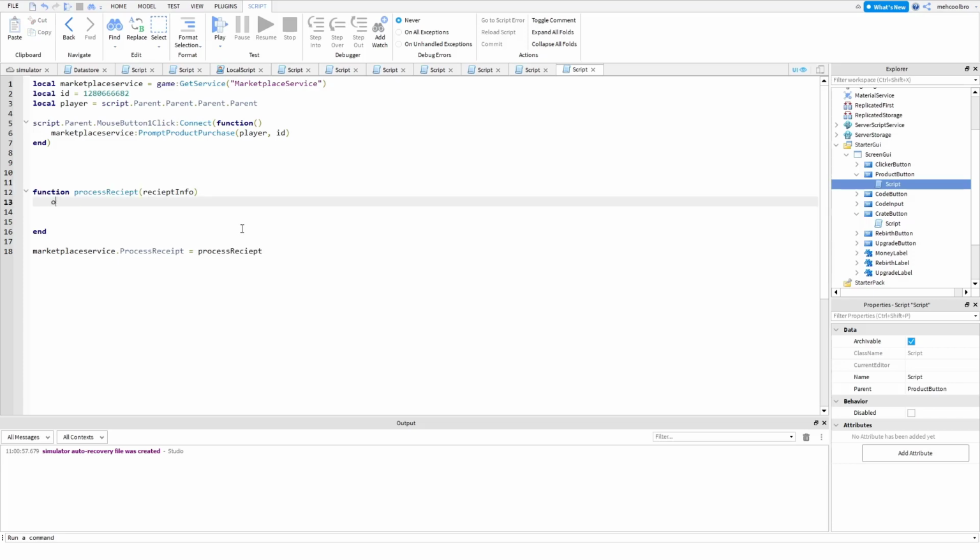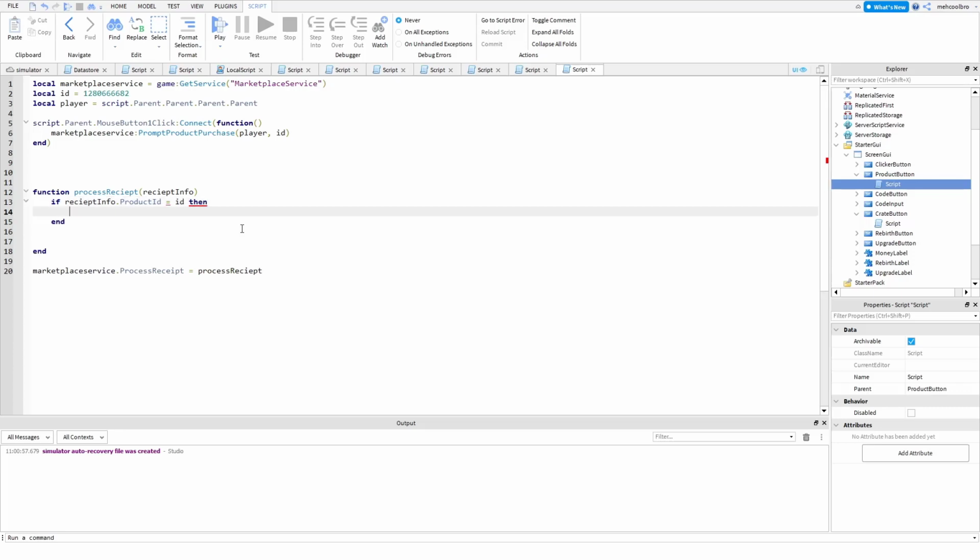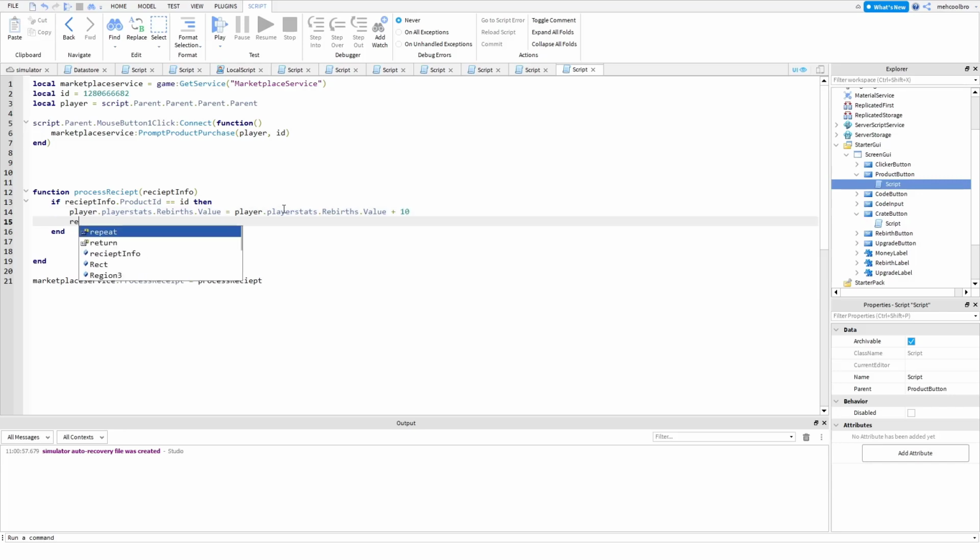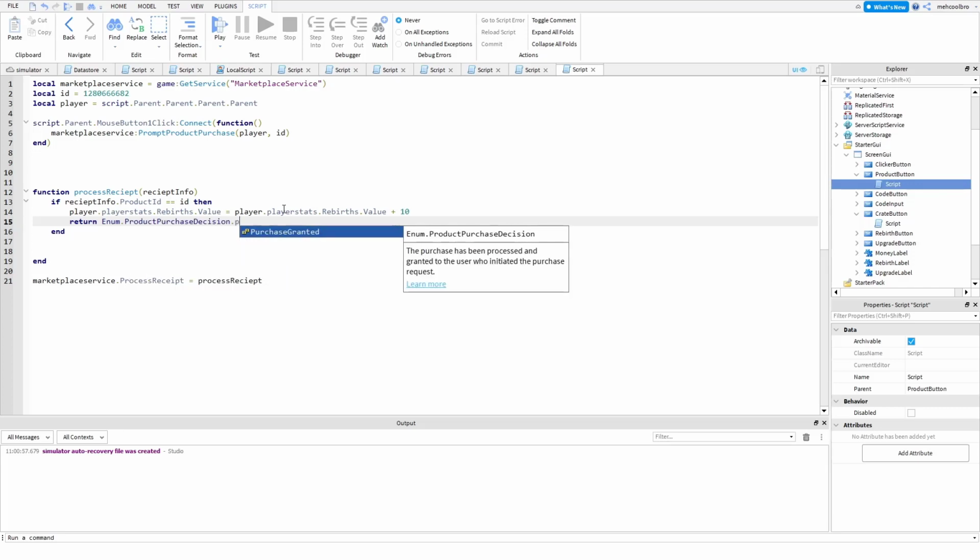And now what we're going to do is put if receipt info dot product ID equals ID. Then, we'll do player dot player stats dot rebirths dot value equals that plus 10. And then we're going to do return enum dot product purchase decision dot purchase granted.